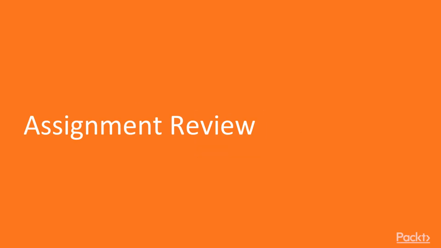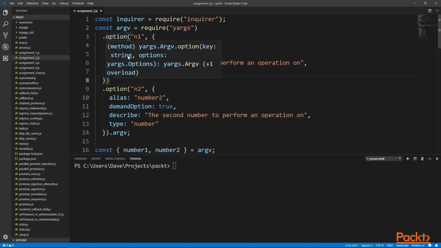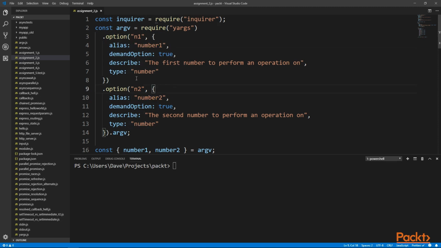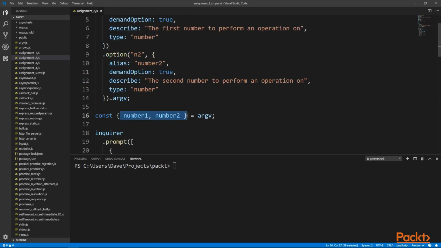Let's review my example solution for day 2's assignment. First up, we need to require in the inquirer and yargs packages. We'll then ask for two options from the command line. The first one is number 1, and the second one is number 2. Make sure we describe these two types as numbers so that we don't have to parse them into integers later. We'll store a reference to these numbers once we get them back.